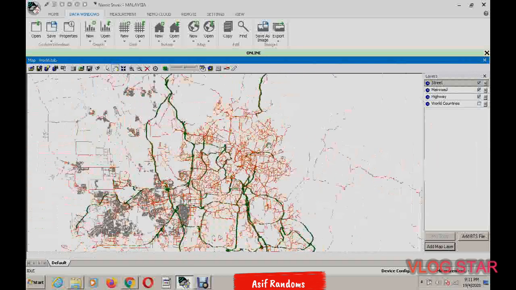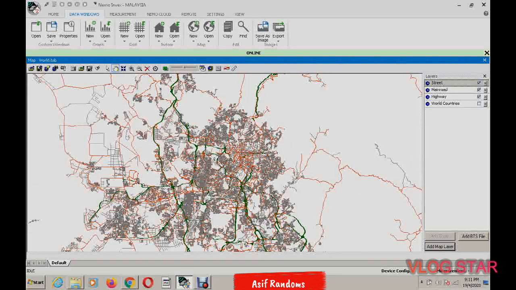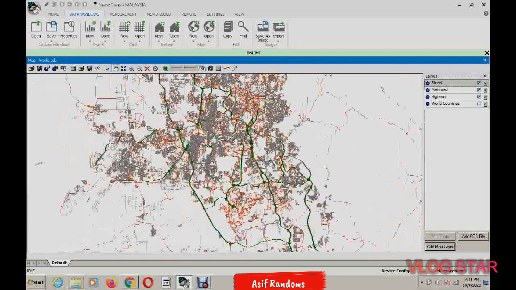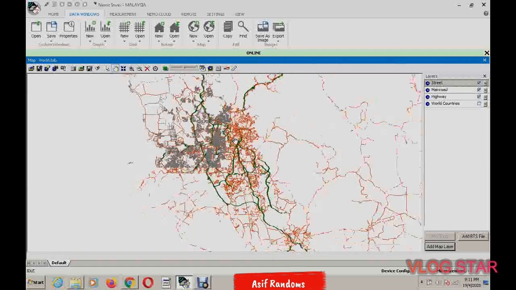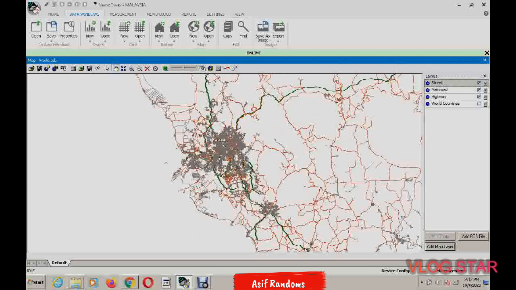Yeah, here you can see main roads, highways and streets, all you can see. Yeah, I zoom out first. Yeah, here you can see.